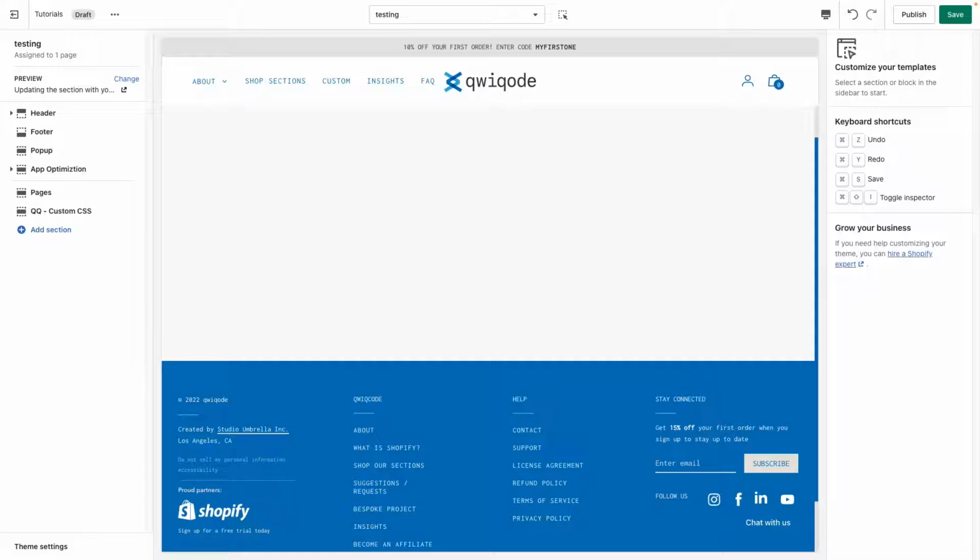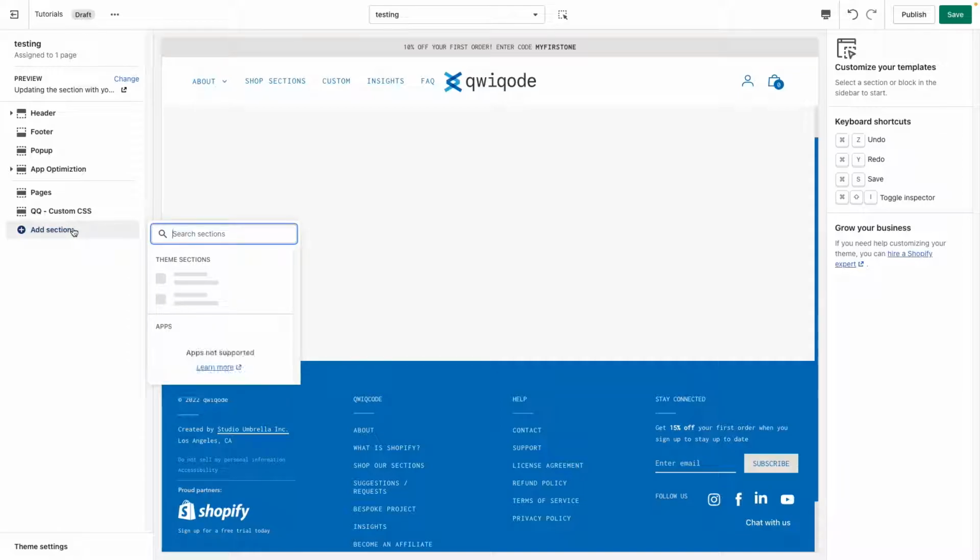In this video, I'll be showing you how to actually use it. If you haven't installed it yet, please refer to the separate video included in the package, and you also have access to a PDF with instructions. To get started, head over to your theme editor, navigate to the page that you want to add the section to. Over on the left, click on Add Section, and search for the section that you installed.